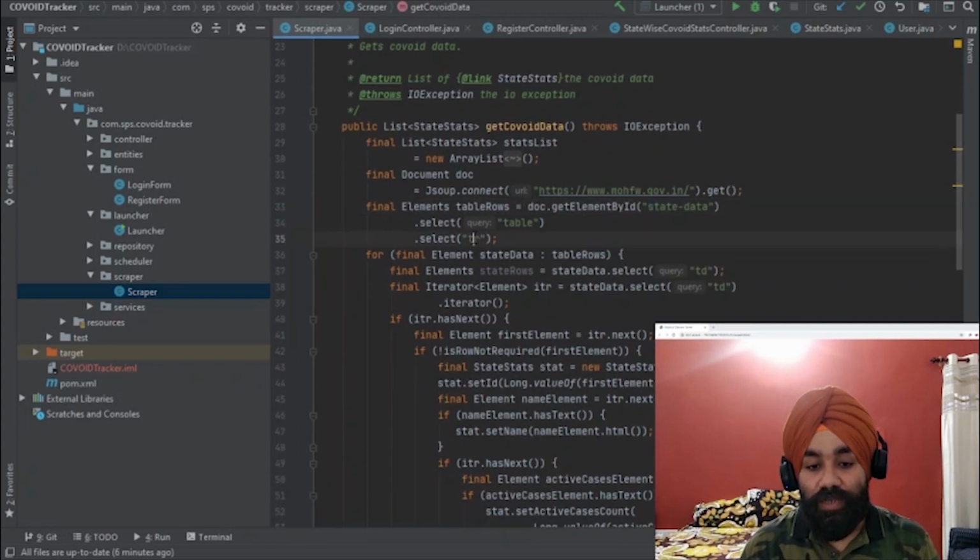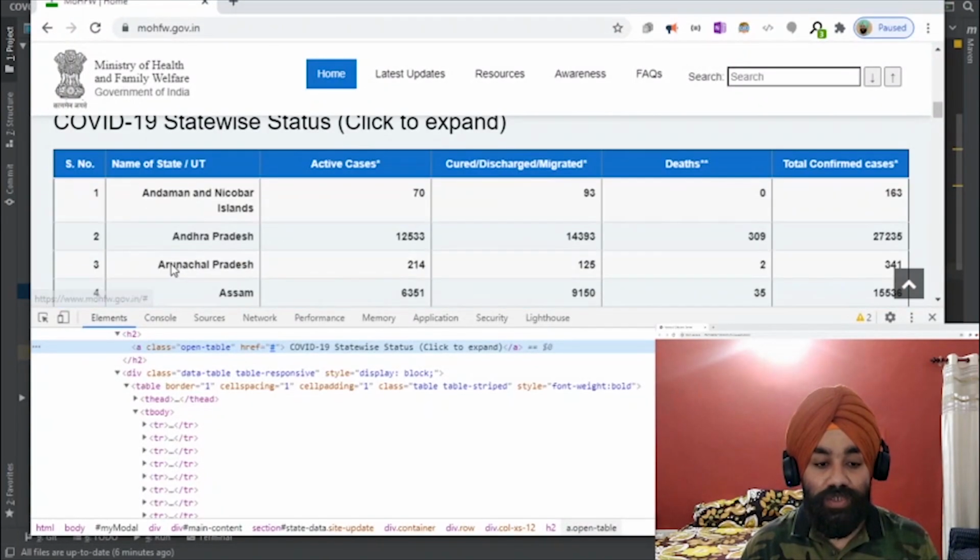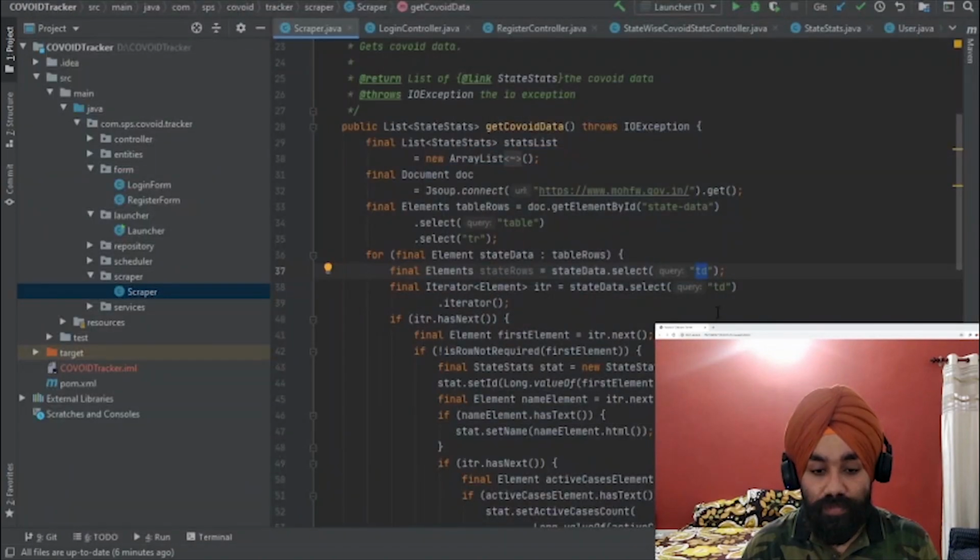TR stands for rows and TD stands for columns inside the rows. So all these states, for example, Andaman and Nicobar, Andhra Pradesh, are rows, and all the data inside each row, for example the name of the state, active cases, discharge cases, deaths, etc., are the columns in the table. These are represented by the individual TDs. This is a basic, simple HTML concept, TR and TD for a table. So we are asking JSoup to iterate over this table and fetch the TRs and TDs.